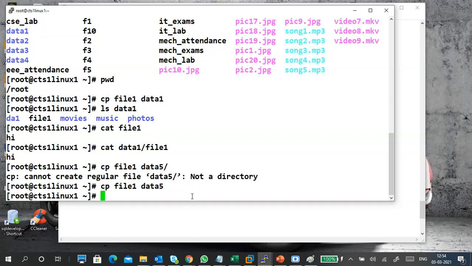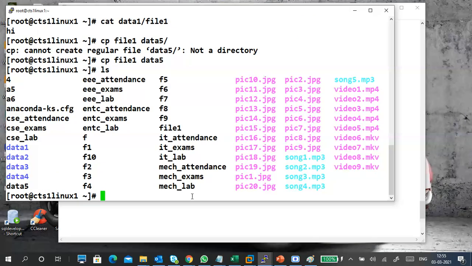It's good, right? If it is throwing an error, it is bad. If it is not throwing an error, it is good. But it is very bad. That's why in Linux we have to be careful. ls. And do you know a data5 file is created? Okay. cat data5.